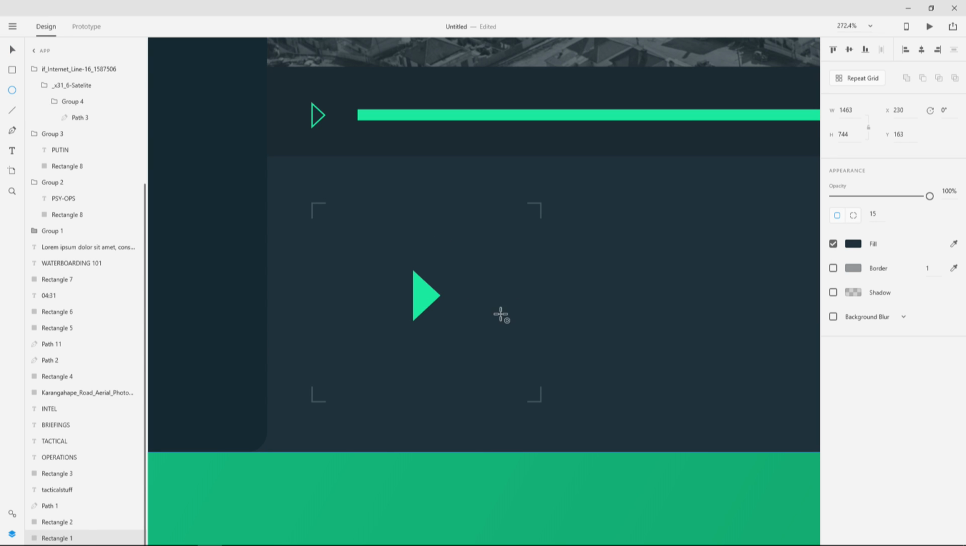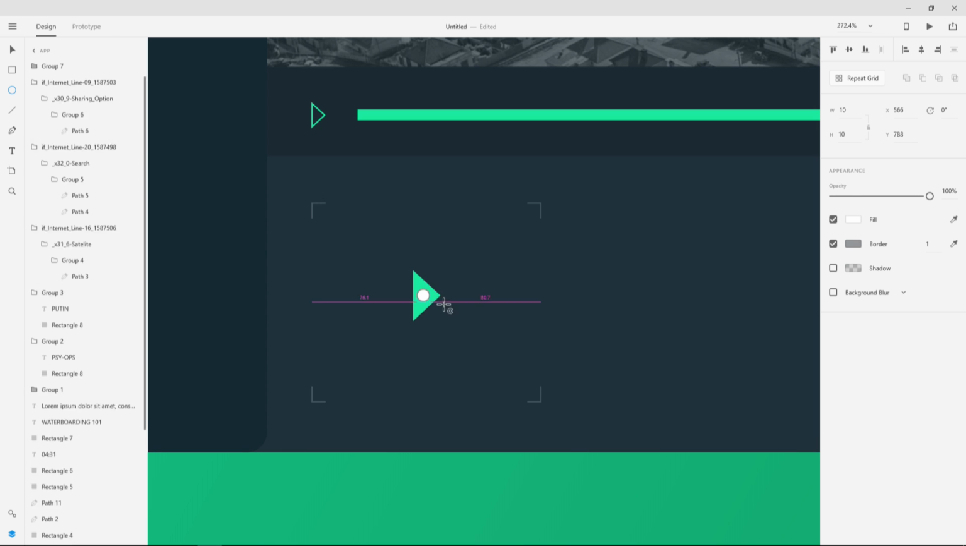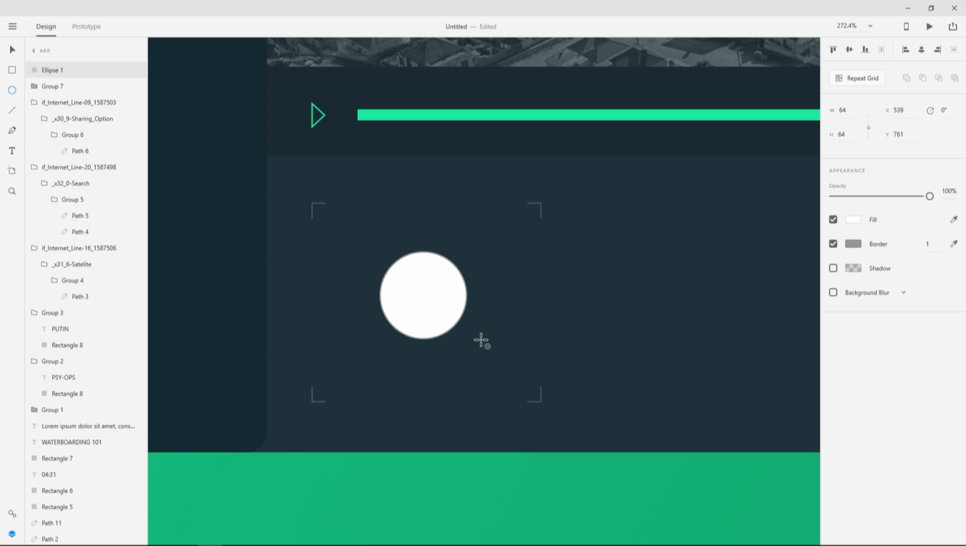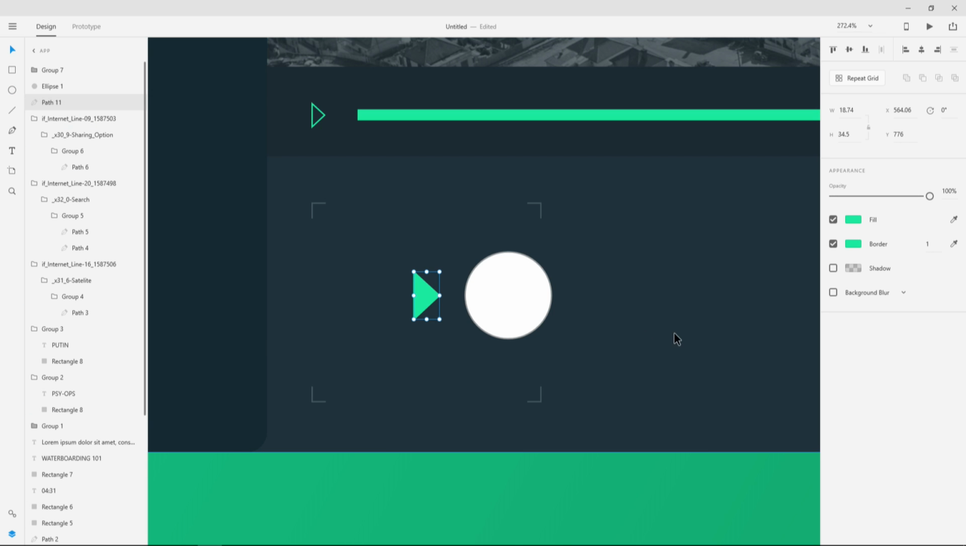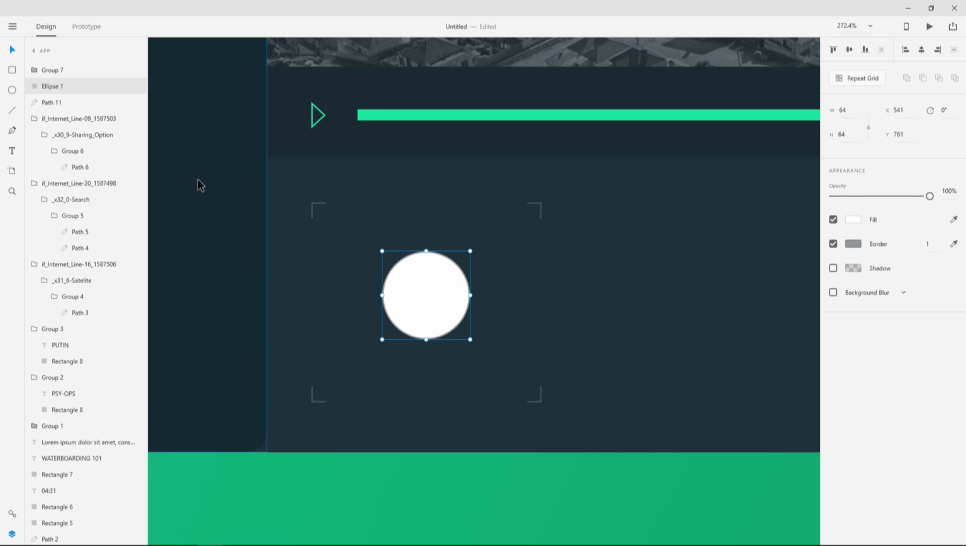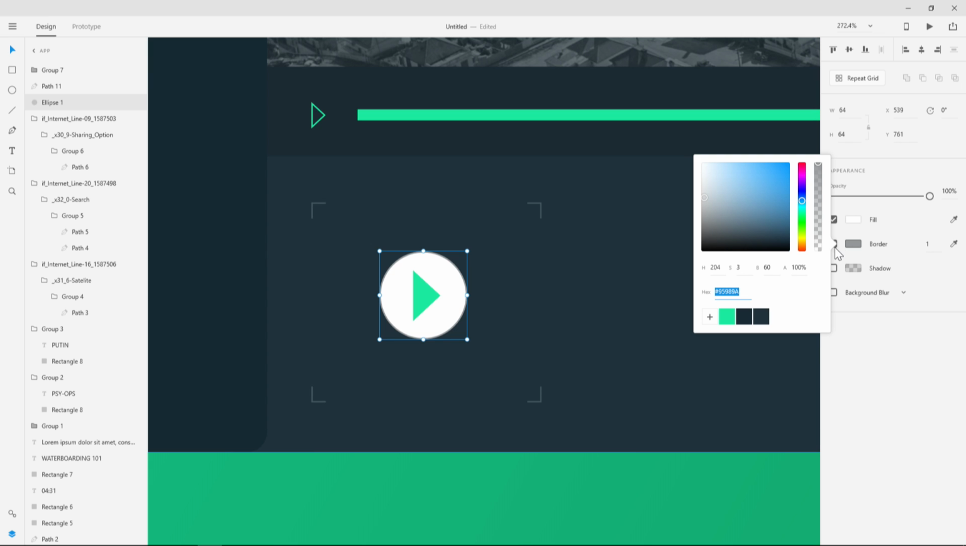All right, and then also we'll take an ellipse in the center, holding Shift and Alt, and scale that up. Drag it down. Oh, one second. Let me move this over real quick. Let's find this guy and drag it up here. Our ellipse will go underneath that. Get rid of the border here.